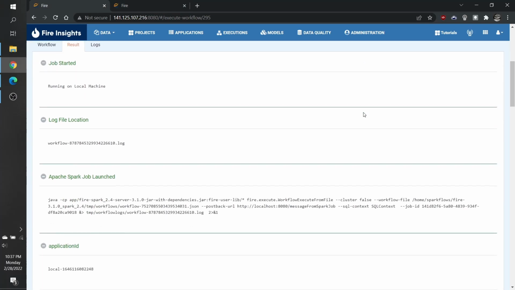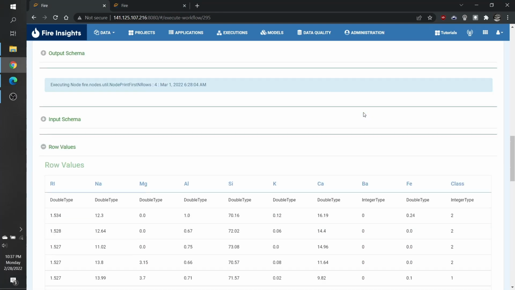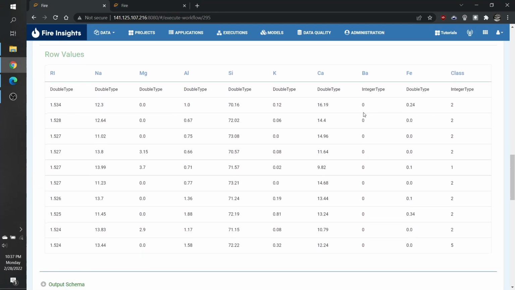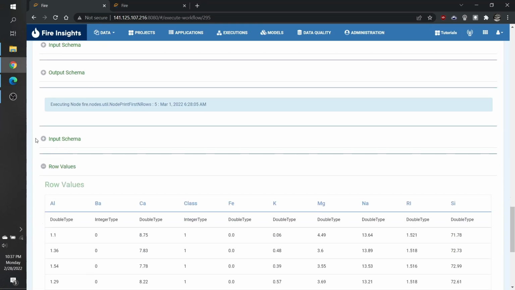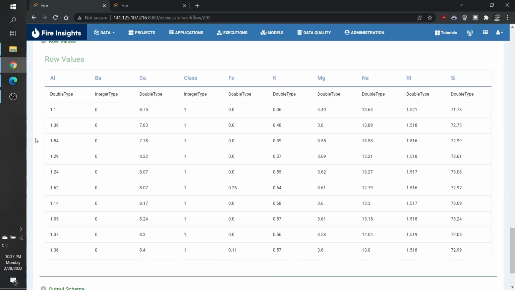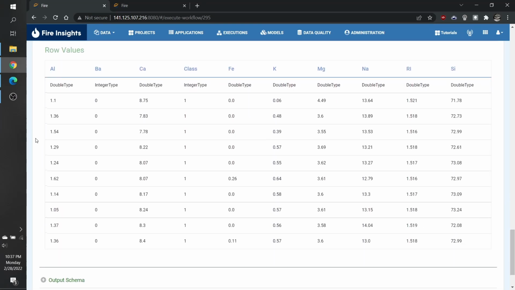In the execution page, we can see that the first dataset that we sorted was sorted by the refractive index. Now we can see that all of the values are sorted in descending order. This is useful for creating lists or finding the greatest values in particular columns. Next, we sorted the columns in alphabetical order.